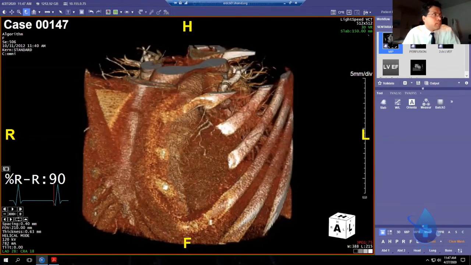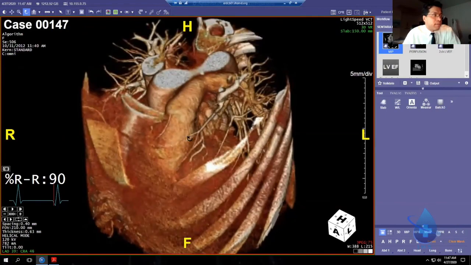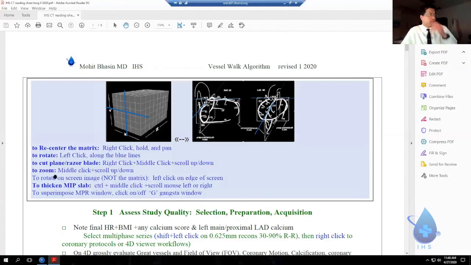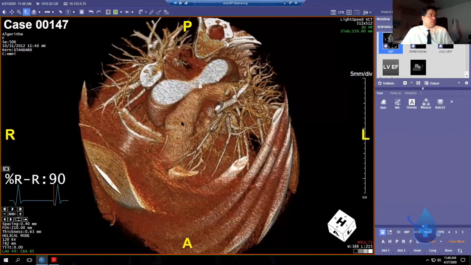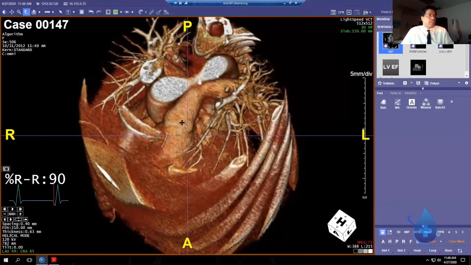That's vessel walking. That's the buttonology on the screen, and it's going to take a little bit of practice, and I will show it again and again. These are moves on the mouse, and that's how I've been moving around the thorax. So let's go through them one by one. First one is to recenter the matrix. That's right click, hold, and pan. So on the computer, all I'm doing is right clicking and holding the right click down on the mouse.